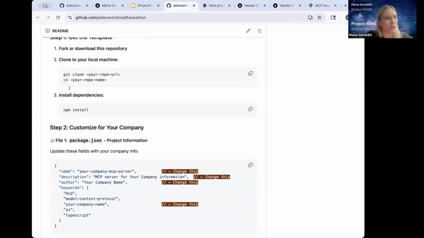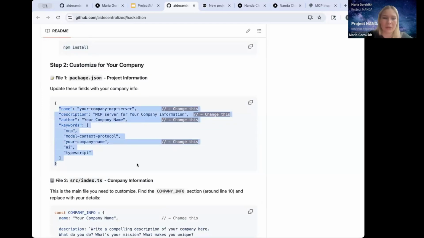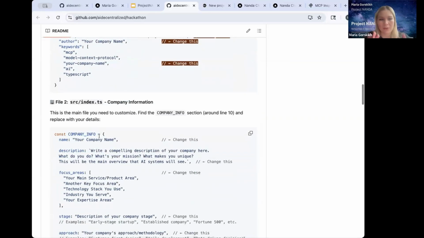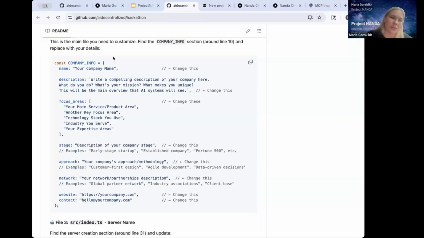Again, let me walk you through all the steps. Clone the repo, install the dependencies. There shouldn't be any issues there. Once you're done with that, here are the exact changes you need to make. Change the name, change the description, and change your company name here in the keywords. This is just a package JSON file, which is very important because it's like the card for your context agent. Then you go to the source directory, in index TypeScript. You're going to see your company information, which is the most important file for your agent's logic, and it has all the data. So again, reminder, just change the name.